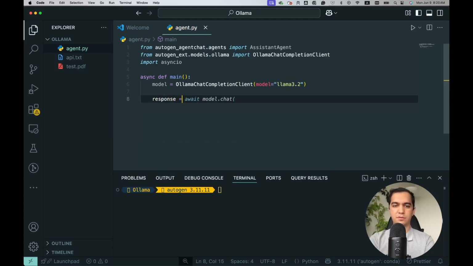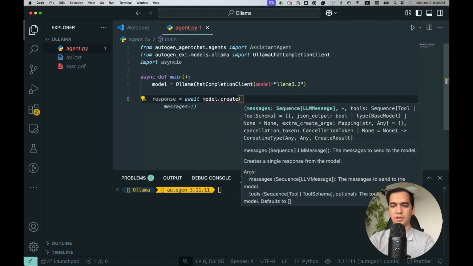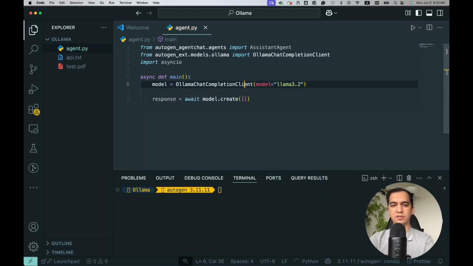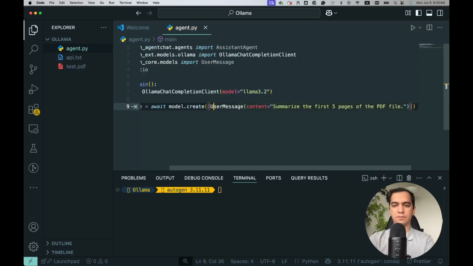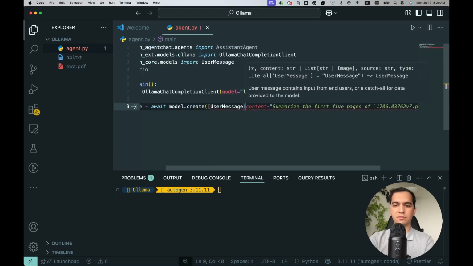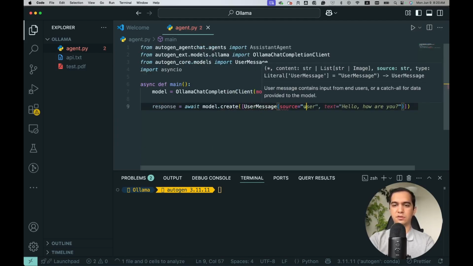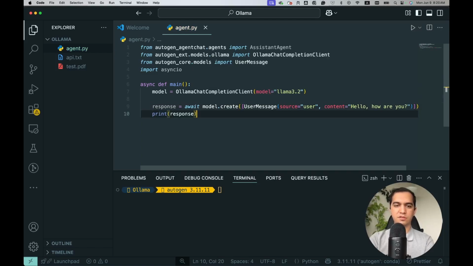response will be await model.create, and I should pass a sequence of LLM messages like UserMessage in AutoGen. So I can say from autogen_core.models, I guess, import UserMessage. So I can say, okay, this is a user message coming from user. The source is user. And the content is, yeah, hello, how are you? I just want to see its response.